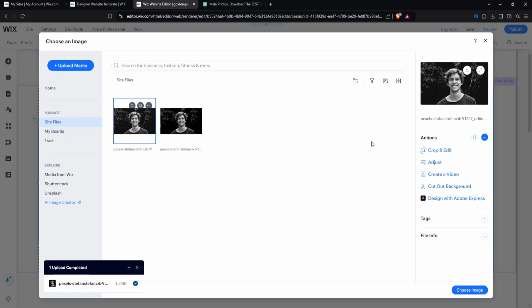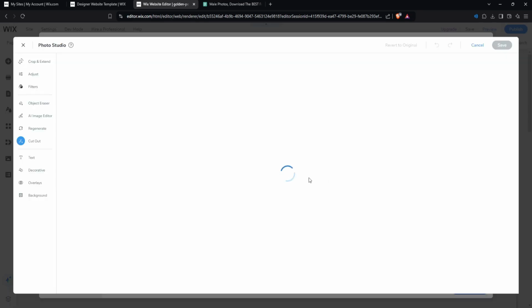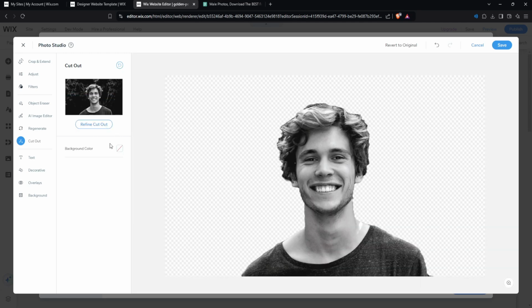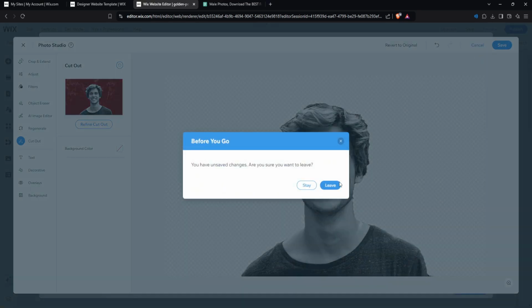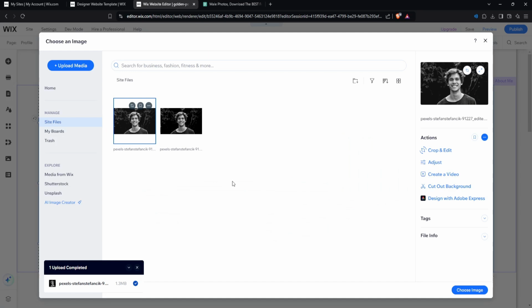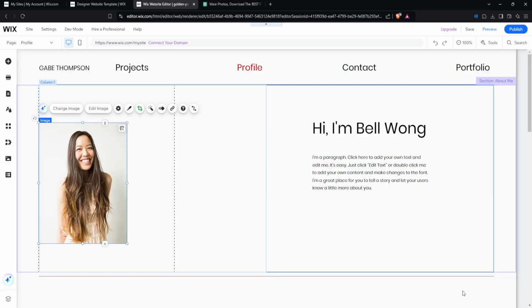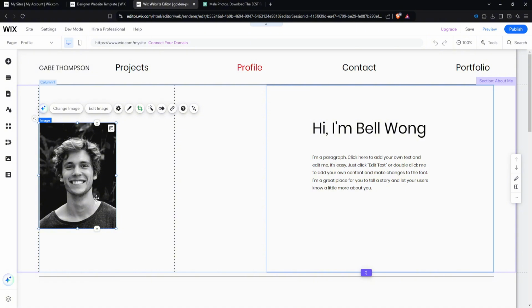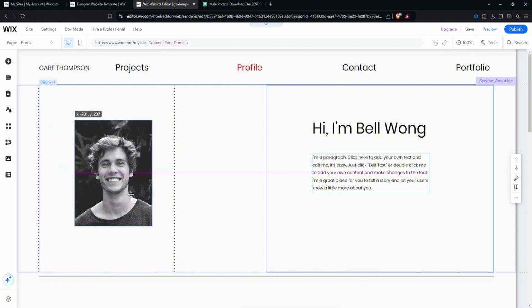If you would like to, you can also cut out the background. So you just have to click here and click on Auto Cutout. And as you can see, it removed the background automatically. Well, in this case, I would prefer to keep the background, so let's just cancel this. And you just have to click on Choose Image. Okay, this looks perfect. Maybe I want to make it a little bit smaller, so let's just decrease the size. Let's drag it maybe in the middle instead.